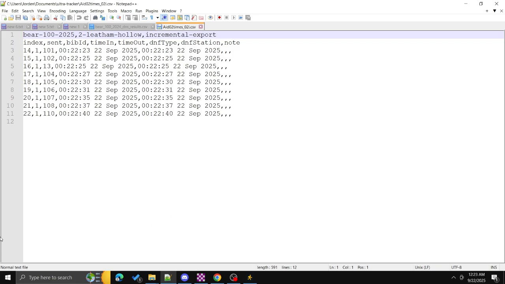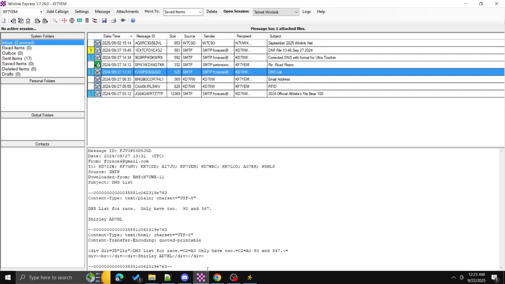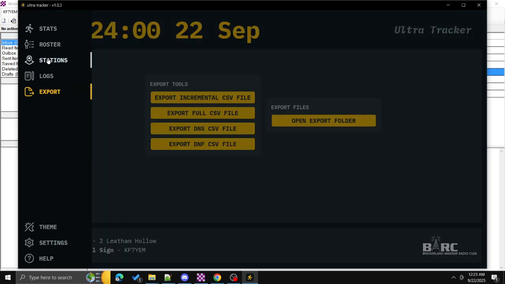So what you need to make sure that you do is send every single incremented file through WinLink over to the data team. This will ensure that we get all the right data. The other thing that these incremental files are doing is making sure that we're not tying up the digi repeaters or the gateways with really big files.